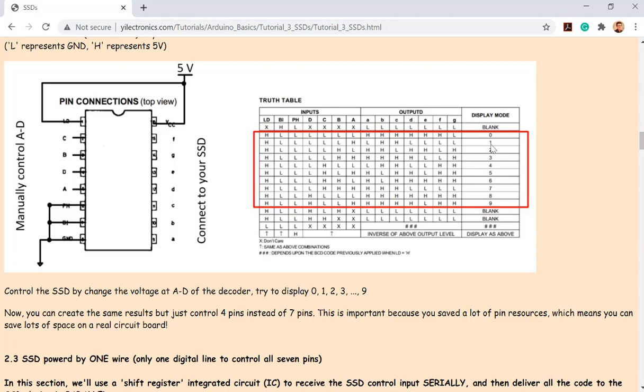So these are the truth table for the outputs, right? So A, B, C, D. So these are the inputs. It's manually assigning the inputs with different binary values. So you are getting all these output patterns respectively to light up your seven-segment display. Okay, that's how that works.